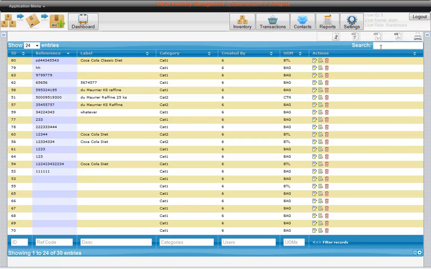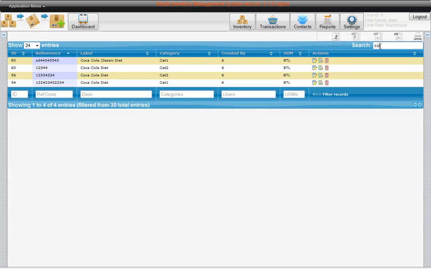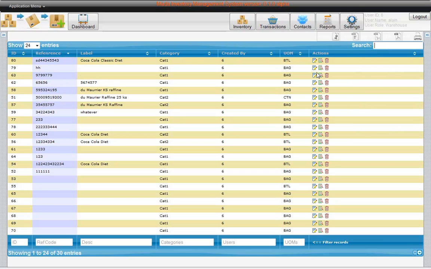What I really want to show you is the very powerful search feature. Let's say you go here and you want to look for a particular product, then all you have to do is to start typing. I know I have some Coca-Cola, so if I type Coke, then everything else disappears and it only returns records that match the pattern that I'm typing.